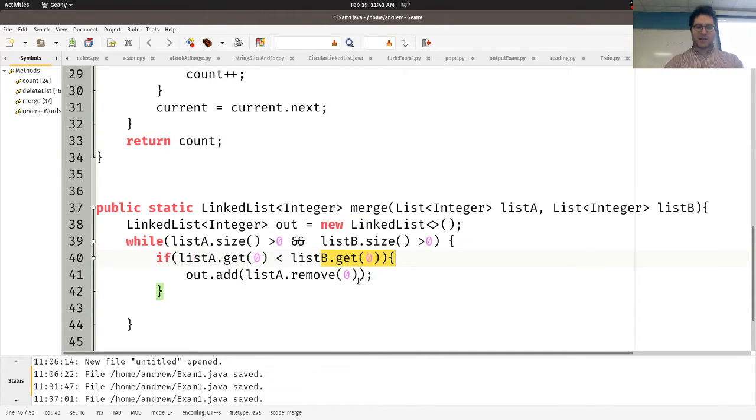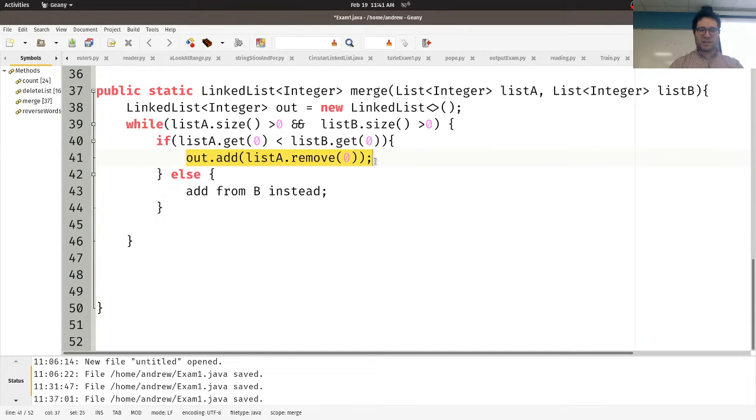Constant time, constant time, constant time, right? Those are all constant time operations because these are linked lists. Whenever you see the get operation, you might think get is O of n. Well, no, when you're messing with the head or tail, it's constant time, which is great. So the else operation is just simply add from B instead. You're perfectly allowed to do that on an exam, right? But notice that it took basically the same number of characters.